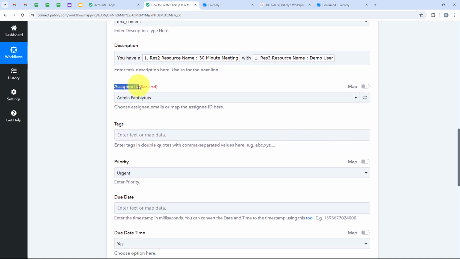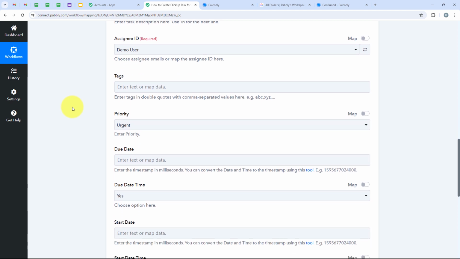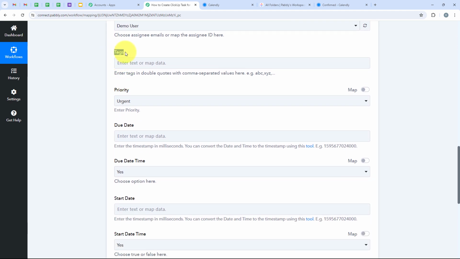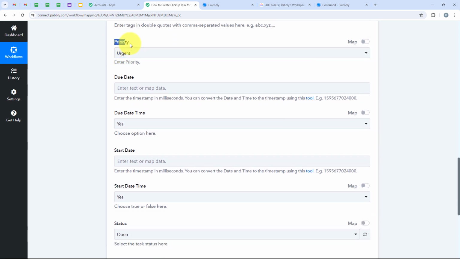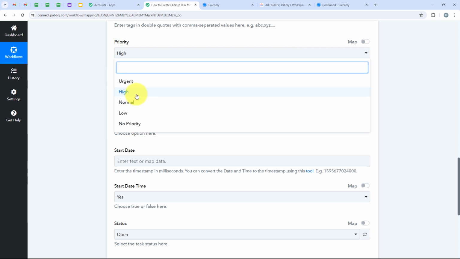And now for the assignee ID, I'm going to select demo user. You can assign it to anyone you want. And now we are going to move forward. It is asking me for the tags. This is not a required field, so I'm going to leave it blank. And now it is asking me for the priority. So I'm going to keep it as high. You can select the priority according to you.